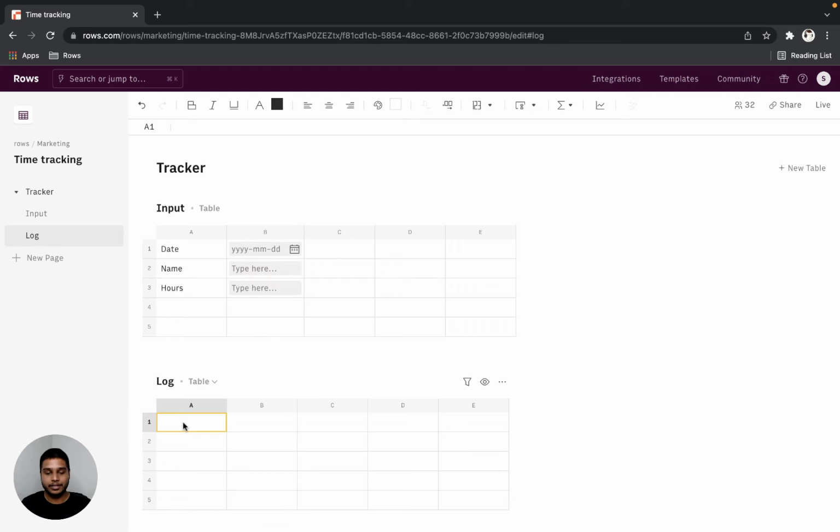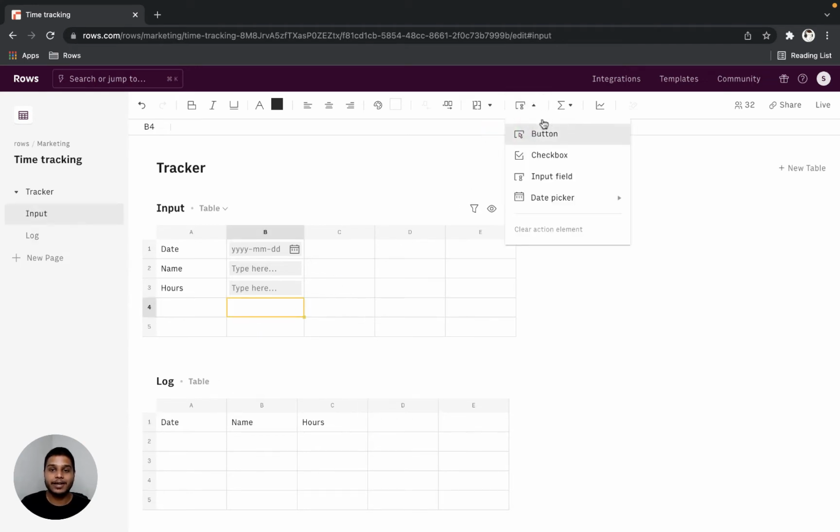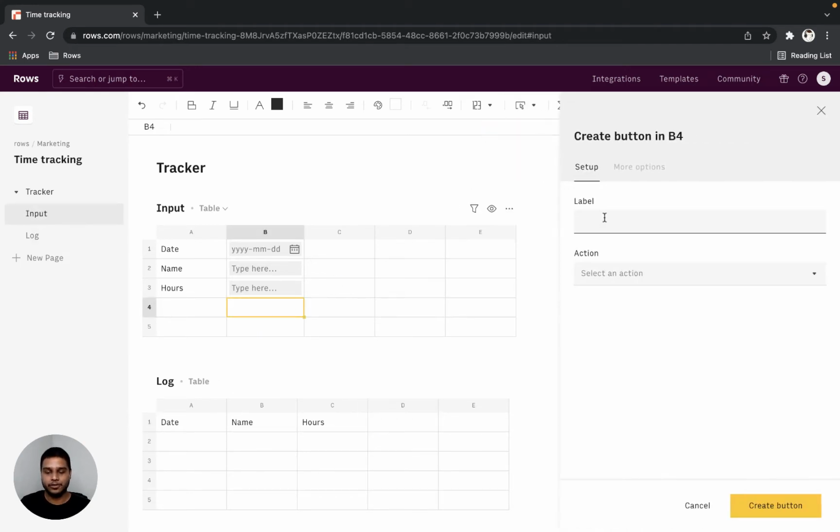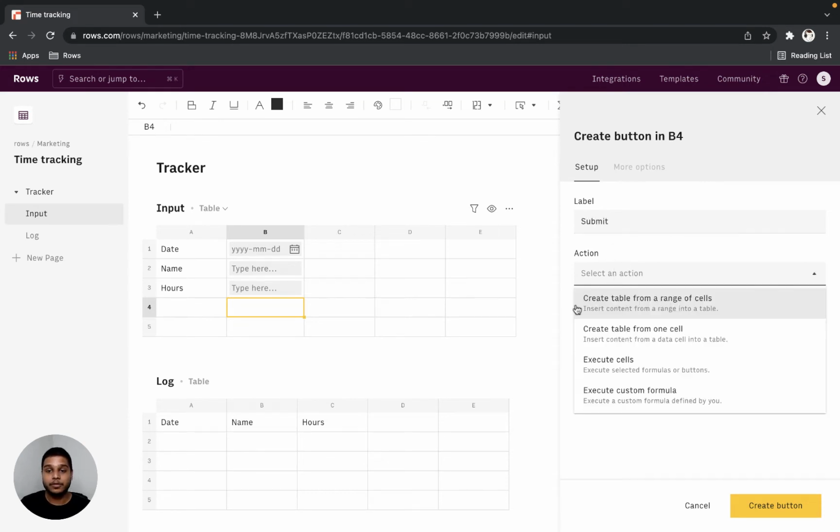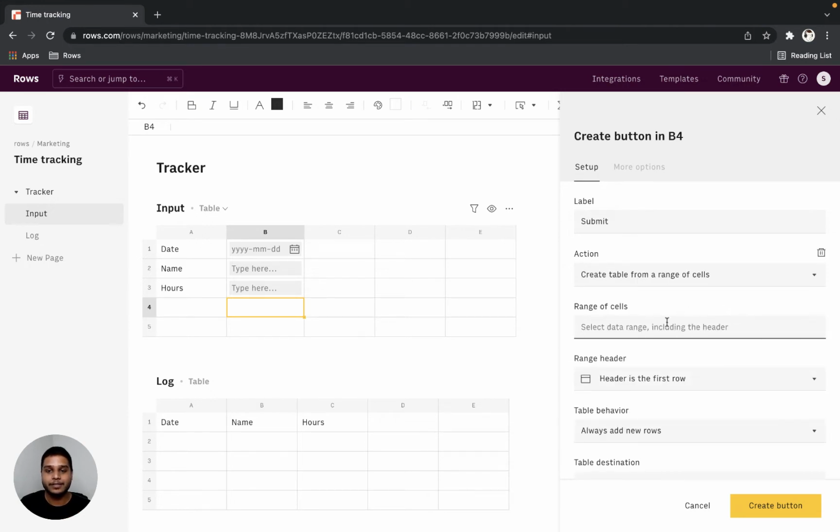In the log table, let's make sure we have the same data points that we want to capture as headers. Once we have that, let's go ahead and create a button that will help us execute these actions. I'm going to name that submit. As for the action, I'm going to choose the first option, which is create table from a range of cells.